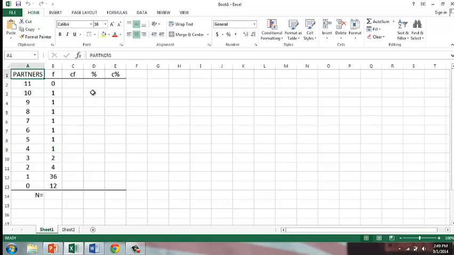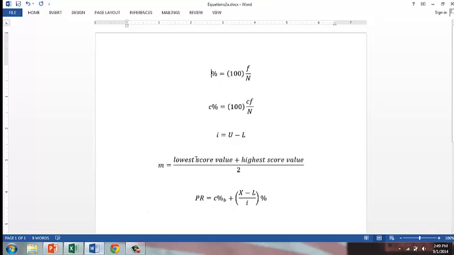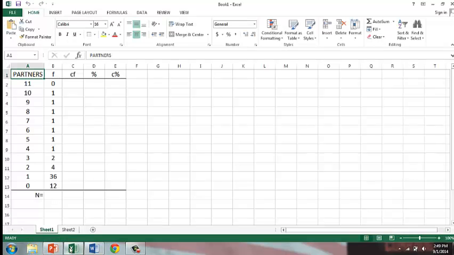Now, the first thing we'll do is to create a percentage column. Here's the formula for percentage. You'll notice we need an F, or frequency, and N, the total sample size. Here are the frequencies, but we don't have an N, so we'll start by calculating that.